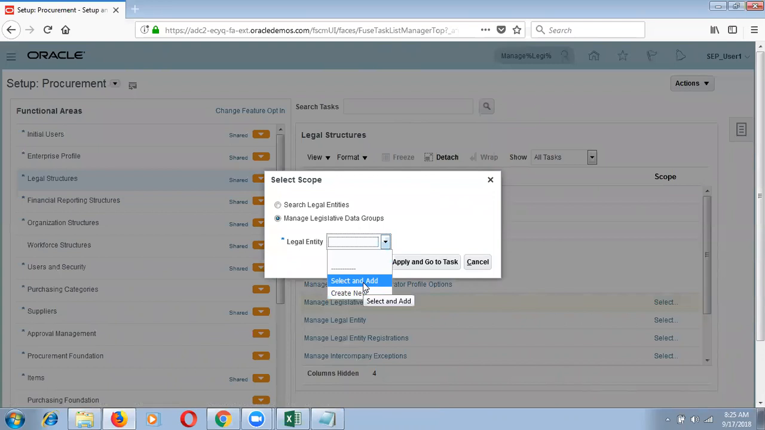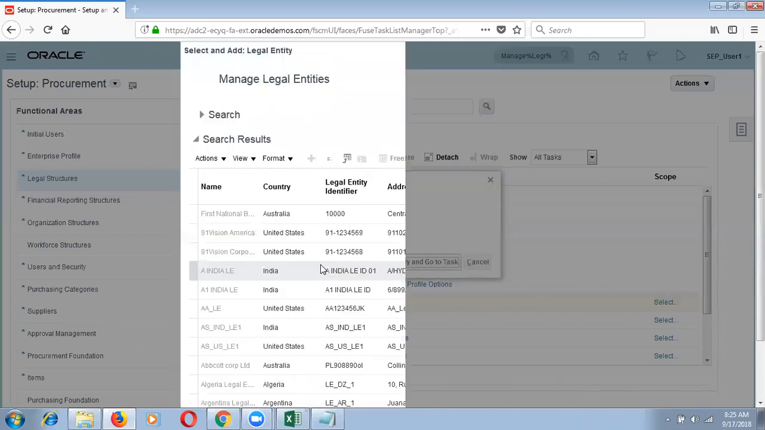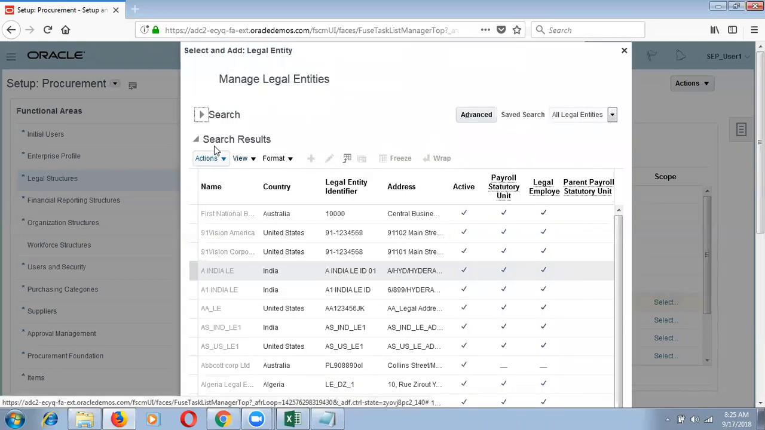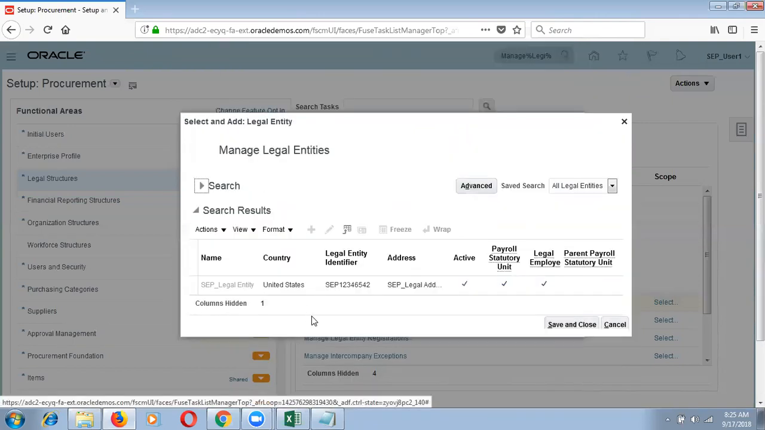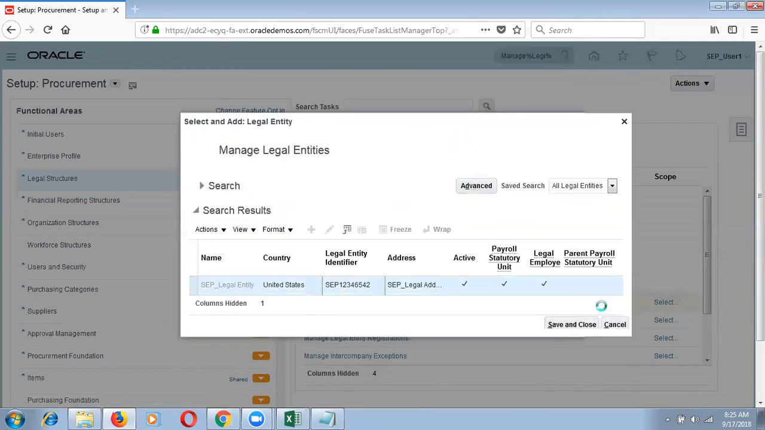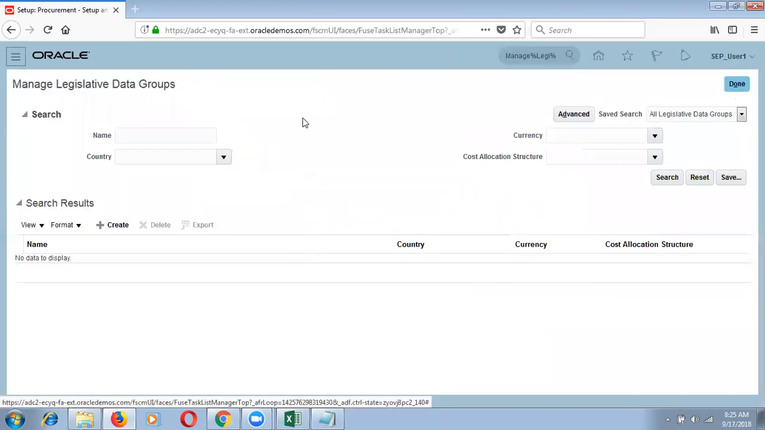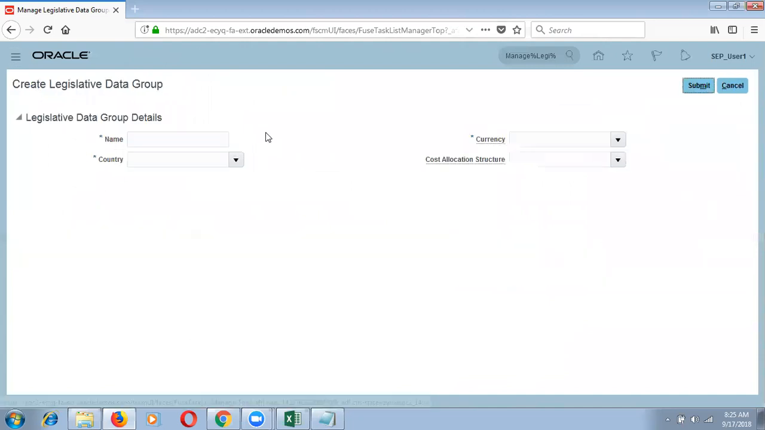Okay, so click on select and add. For which legal entity are you creating this legislative data group? Click on apply and go to task. So for which legal entity, expand the search button. Search your legal entity, SEP percentage, select search, select your legal entity, click on save and close, click on save and close. So here you have to configure the legislative data group for your legal entity. Click on create.